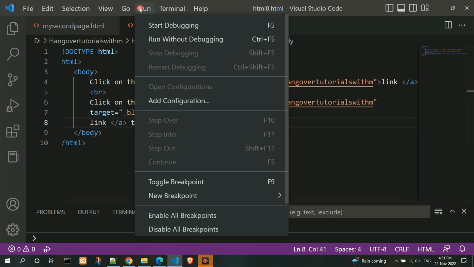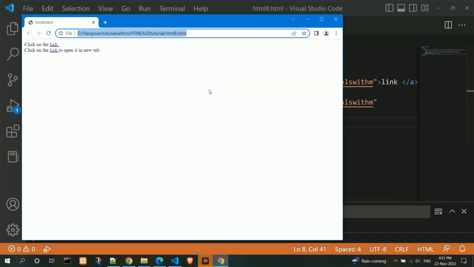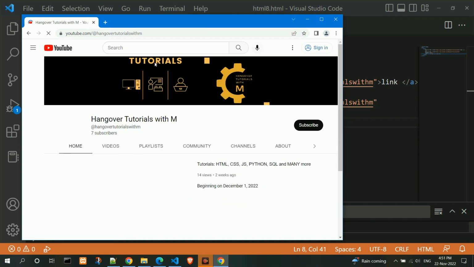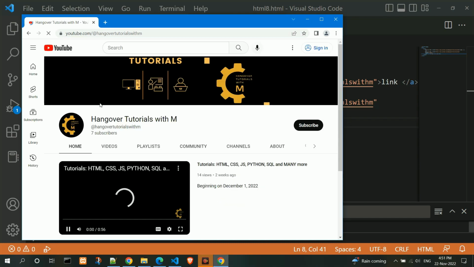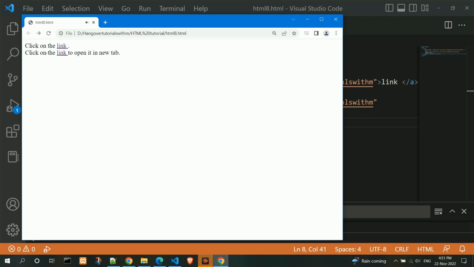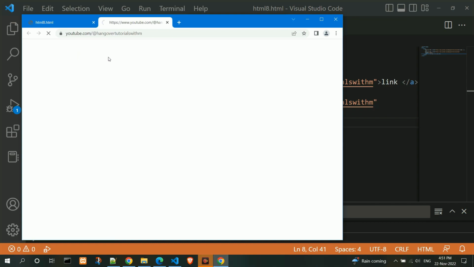Let's preview all this. If I click on the first link, it will open the URL address on the same page. Go back now. If I click on the second link, it will open the URL address in a new tab.